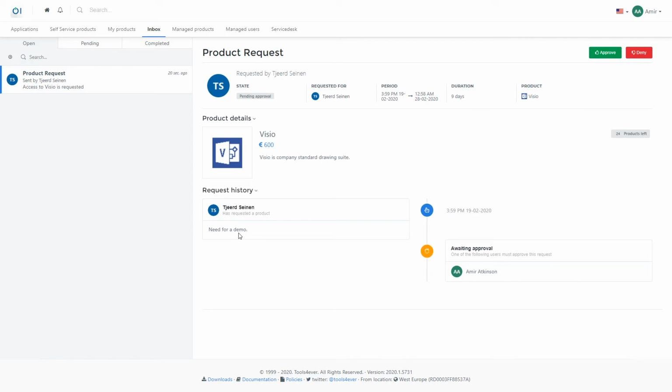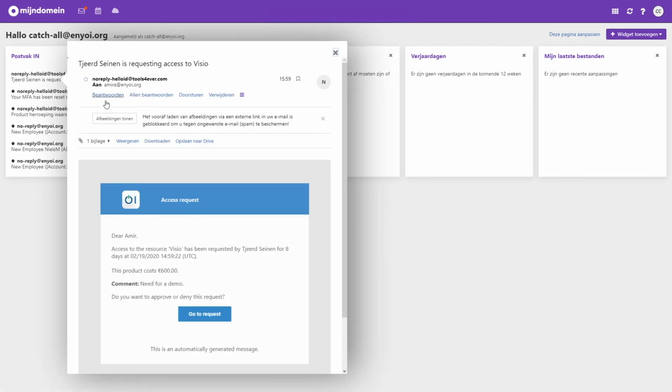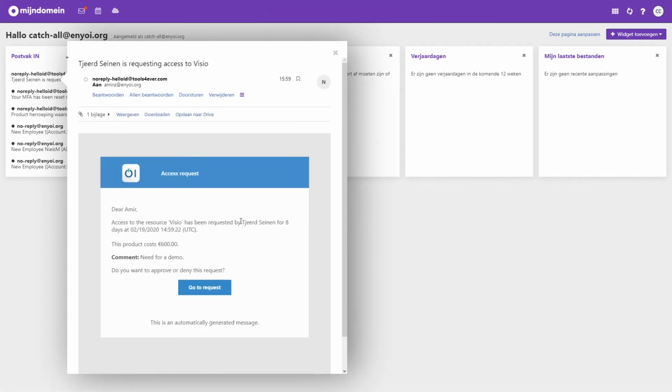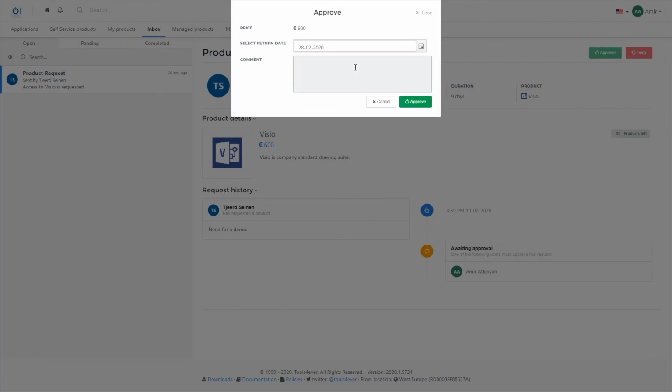Amir will see that there is a request by Cheered who needs Visio for a demo. Of course, this request is also sent to Amir via an email. Let's take a look at the email application, and here you can see the request. Cheered wants to have access to Visio for 8 days, and of course Amir can deny or approve this request. Let's handle this request. We switch back to the inbox, and now we can deny or approve.